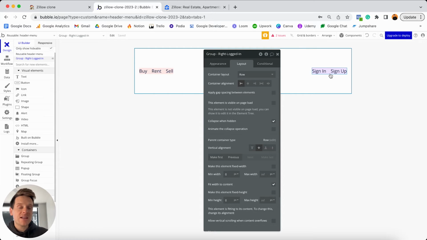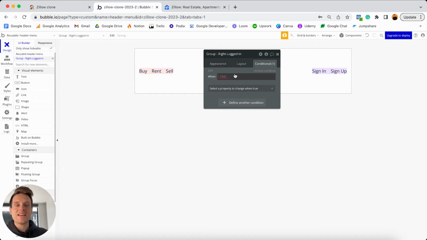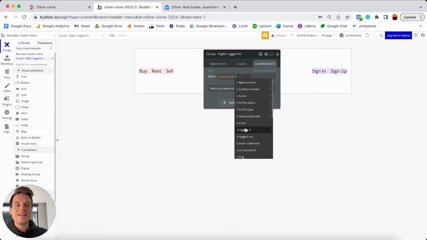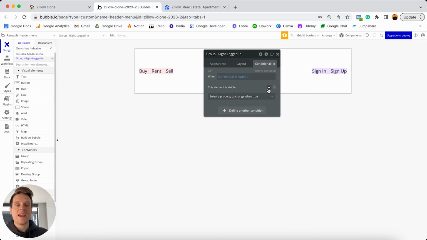However, I am going to need to create a condition on this group that's just going to recognize when the current user is in fact logged in. I'd like to display this group, not the purple one. So I'm going to define a condition here, and I'm just going to recognize when the current user is logged in. I'd like to then select that this element should be visible and tick that that should be true. And what I love about Bubble is that you can choose to toggle these conditions on and off. So if I wanted to see what this condition looks like when it is true, you'll obviously see that this element is now visible again.